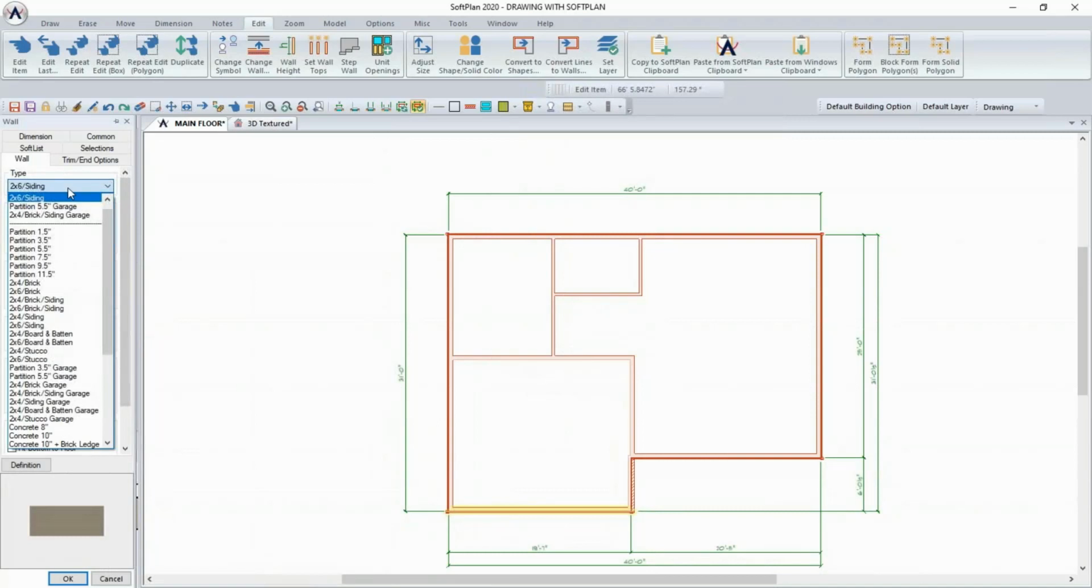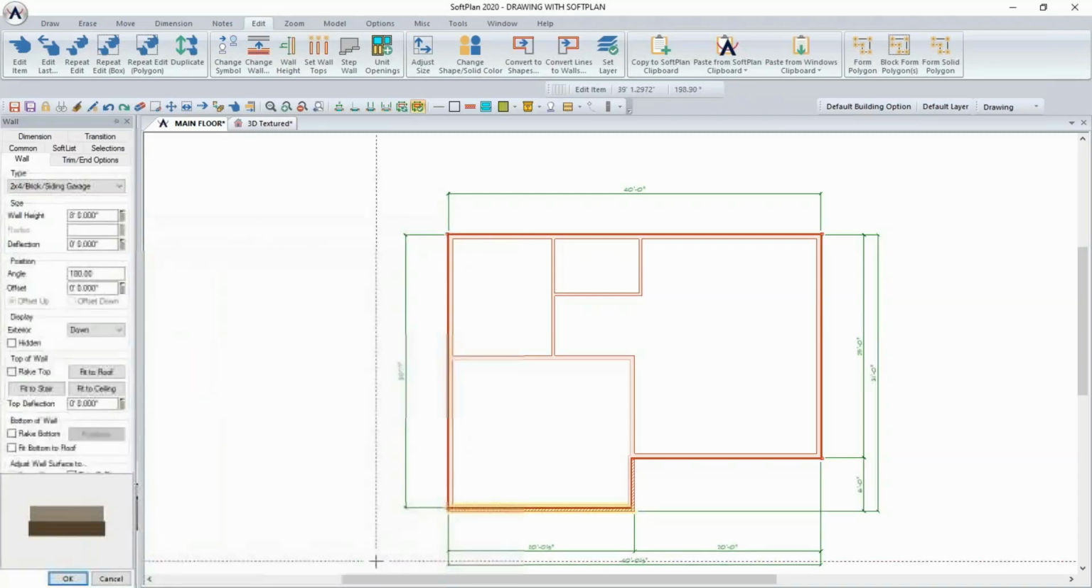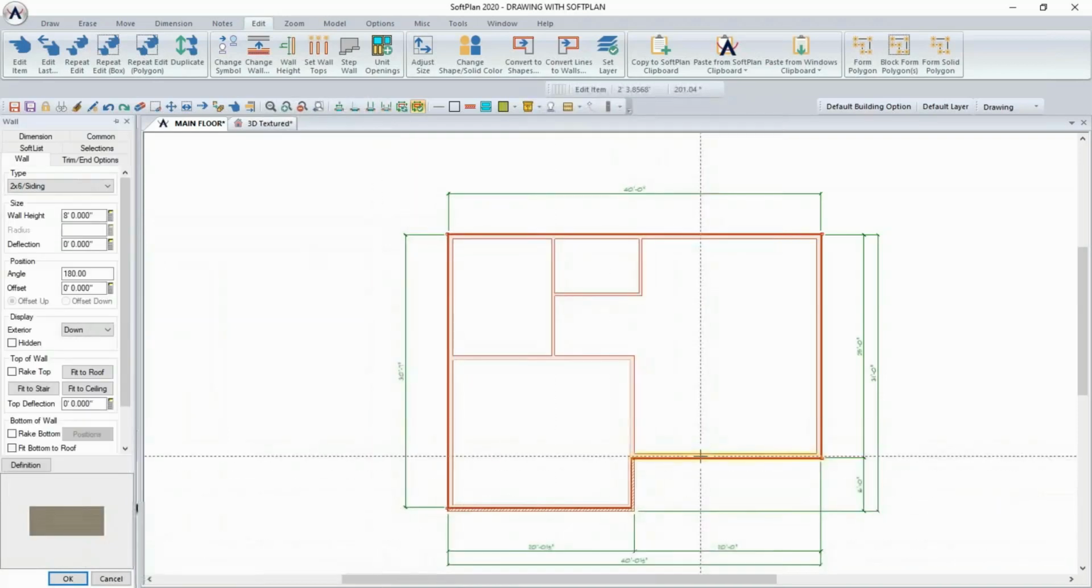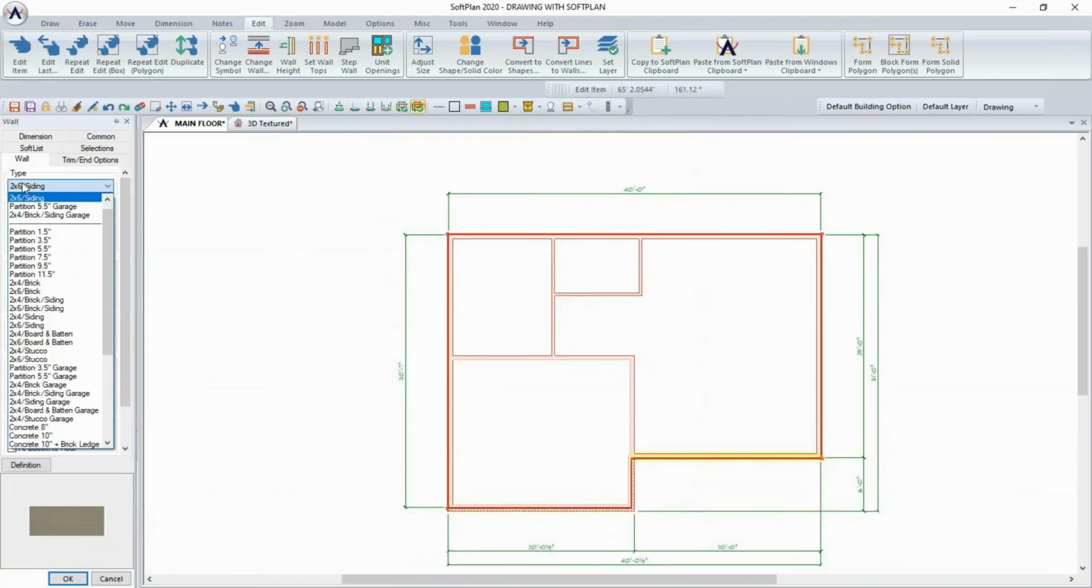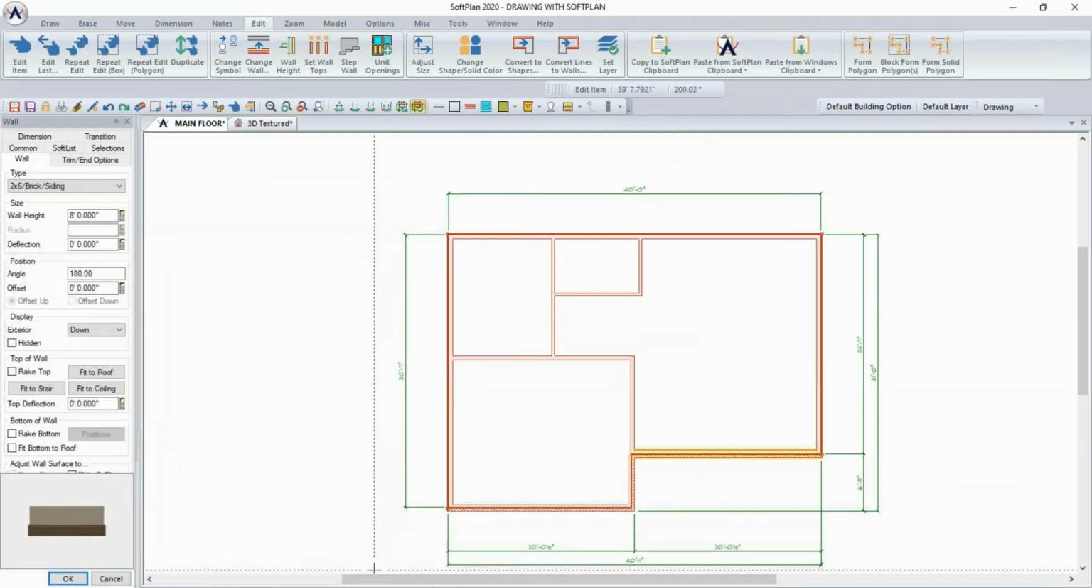Notice when you have walls existing in the program, you will get those walls at the top of your list, both when you draw it and when you're editing it. Easy way to find the next 2x4 siding garage wall. I'll keep the same alignment. I'll edit the front house wall. I want the same half brick, half sided wall there, though I'm going to use the 2x6 brick sided wall. That's the house wall. I'll keep the same alignment, hit OK.